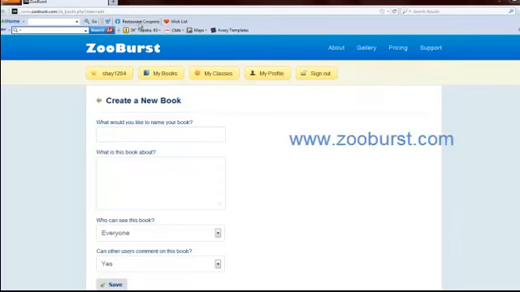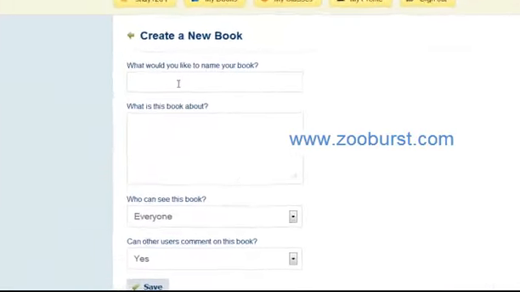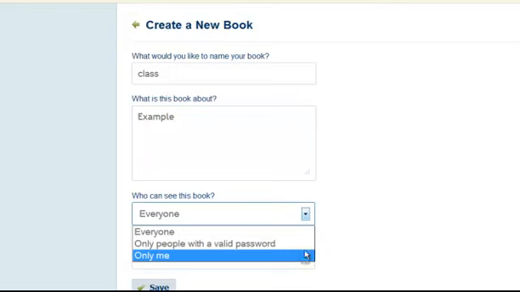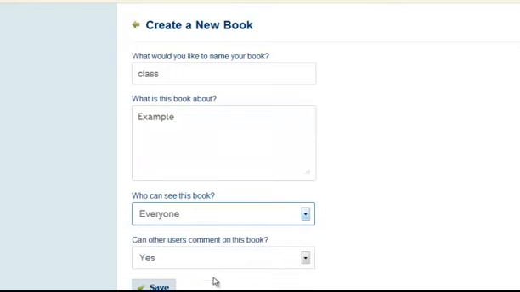The program I'm going to use today is called ZooBurst. The first thing you need to do is create your book. I'm going to call this one Class, and the book is an example. You can decide if it's public, if you need a password, or if only you are going to view it. And you can decide whether people can make comments.